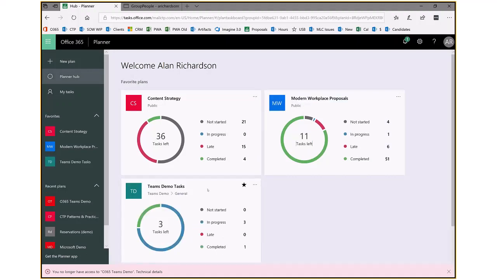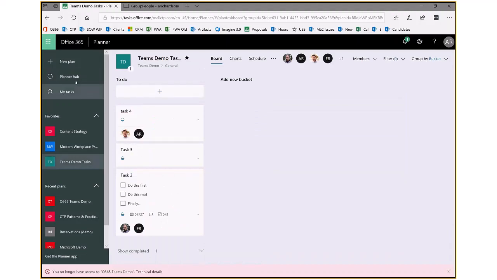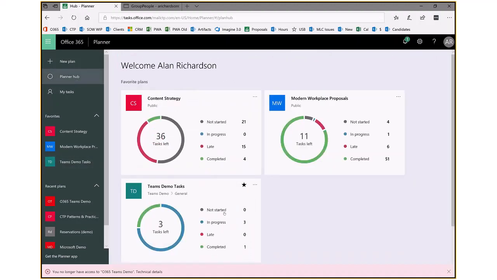So here's my... let me go back to Planner Hub. Didn't mean to go into it. So there are 3 tasks in progress, none that are late yet, and 1 that's been completed. So very quick and easy way to visualize what's happening around these tasks within a team.